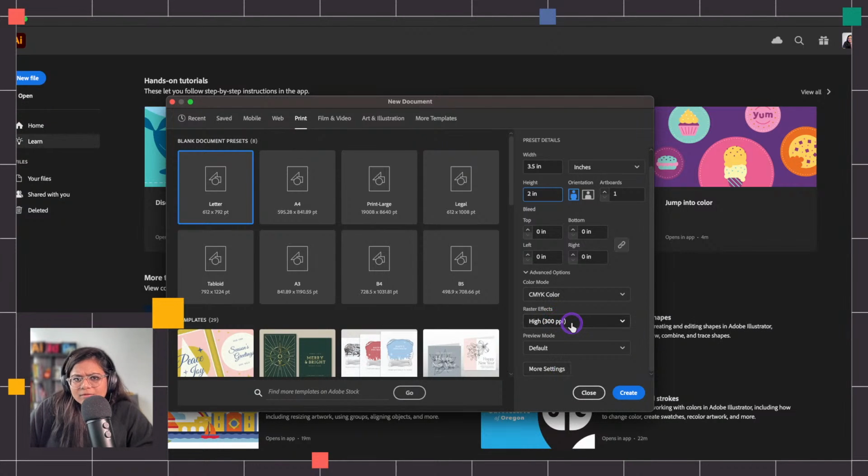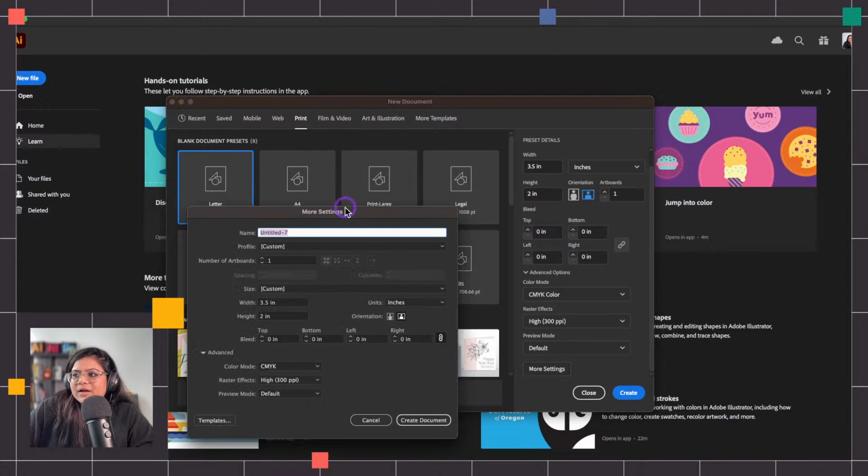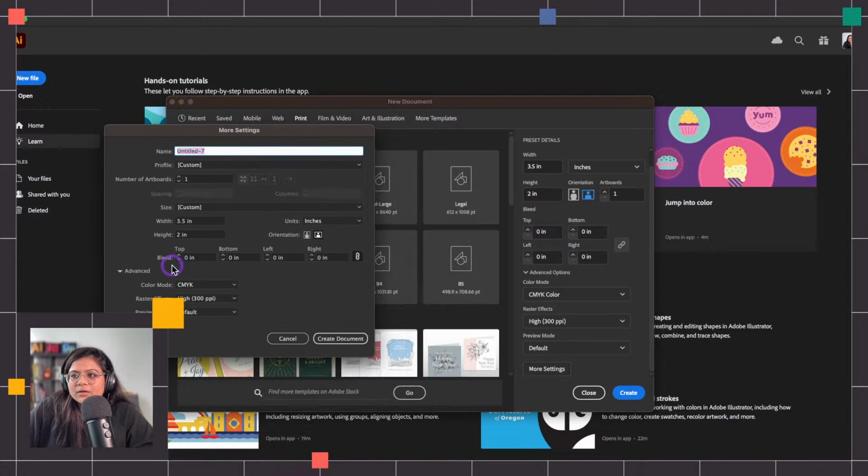Now I've set these to 300 just because there can be some situations where I'm doing illustration and I want the Photoshop effects that I apply to my styles to be high resolution. So I use 300 ppi, but we have more settings right in here, which is showing me all the other ones. We have bleed in here. You can change the units and you can change stuff in here as well.